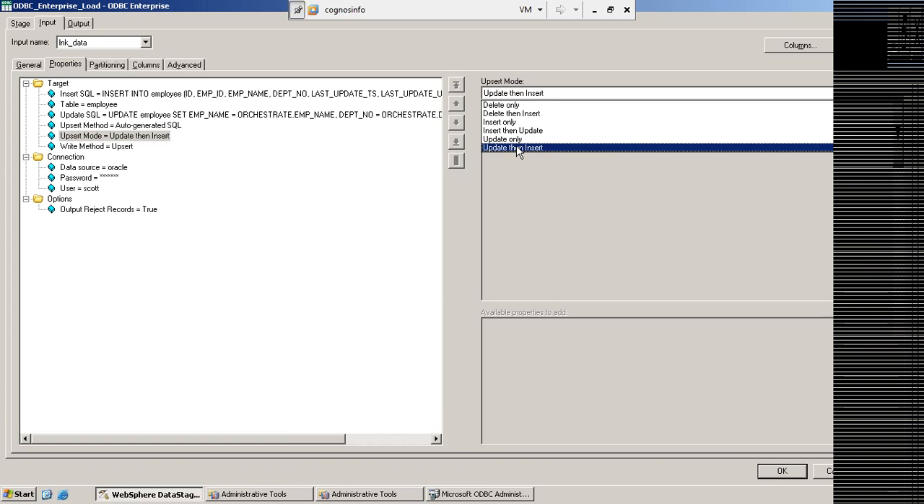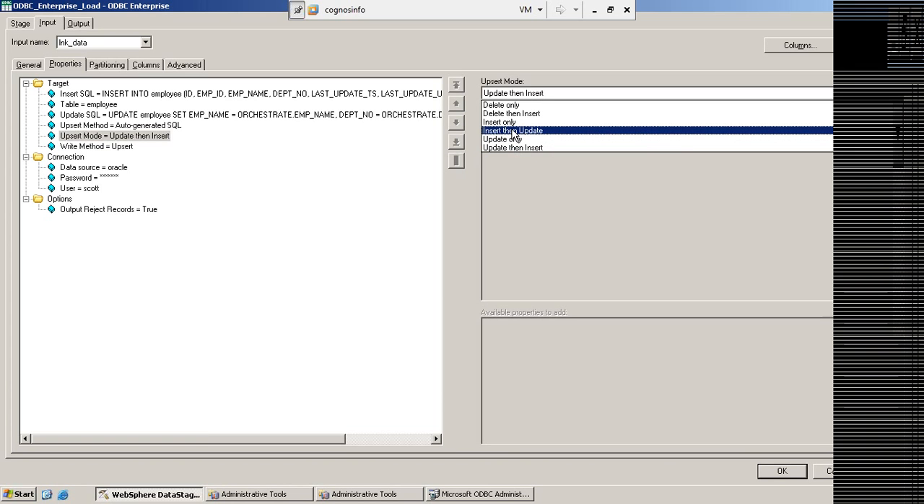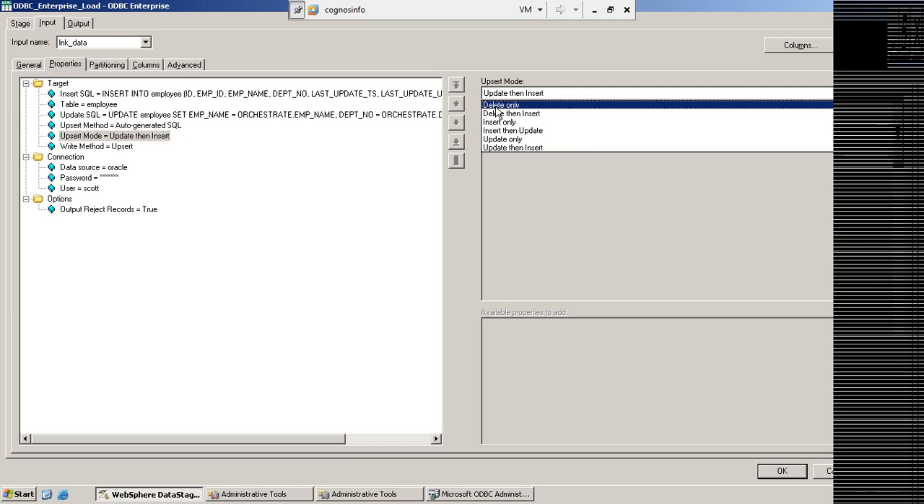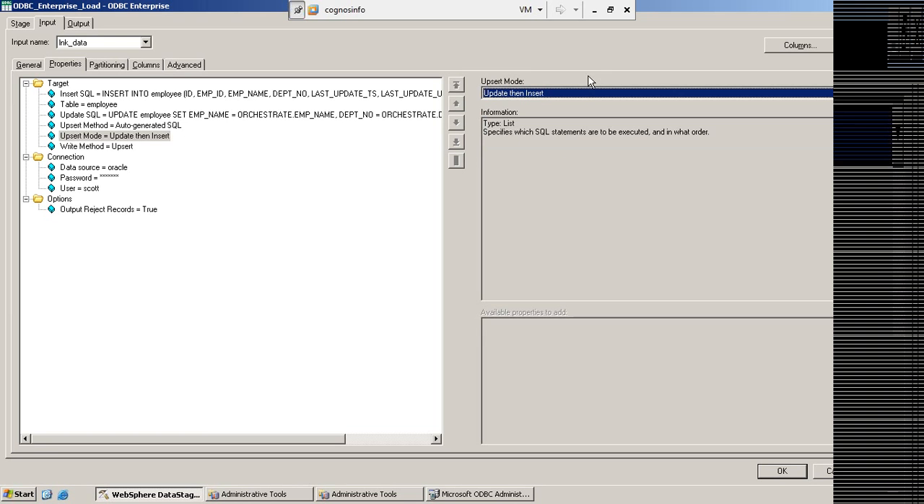First updation will happen, then insertion will happen. Or if you select this one, first insertion will happen, then update will happen. If you select this one, just updation will happen. If you select this one, just insertion will happen. Similarly, if you select this one, just deletion will happen based on the query that you provide. And this one is first delete and then insert the data. We are just mentioning the order of SQL executions.